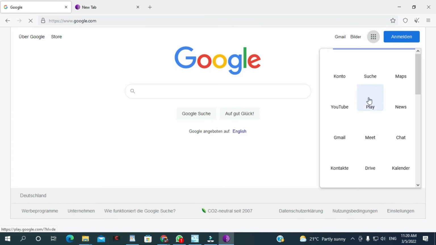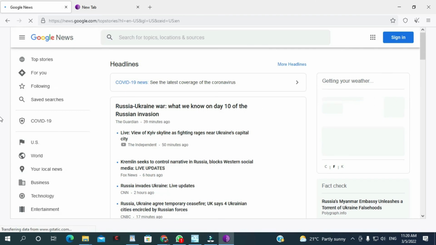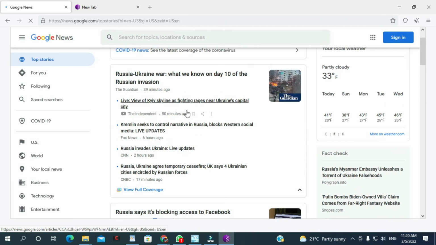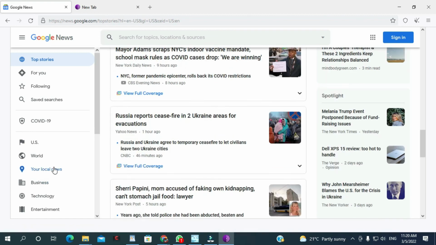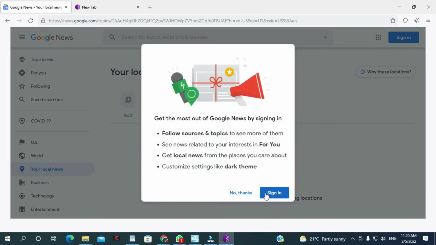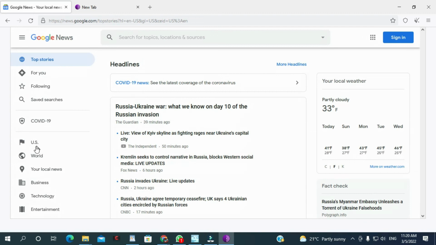Let's go to Google News. As you can see here, on Google News, it's showing me international news, not, let's say, local news. Your local news, you see, it's nothing. You can see here. So right now it's showing that I'm in the US.